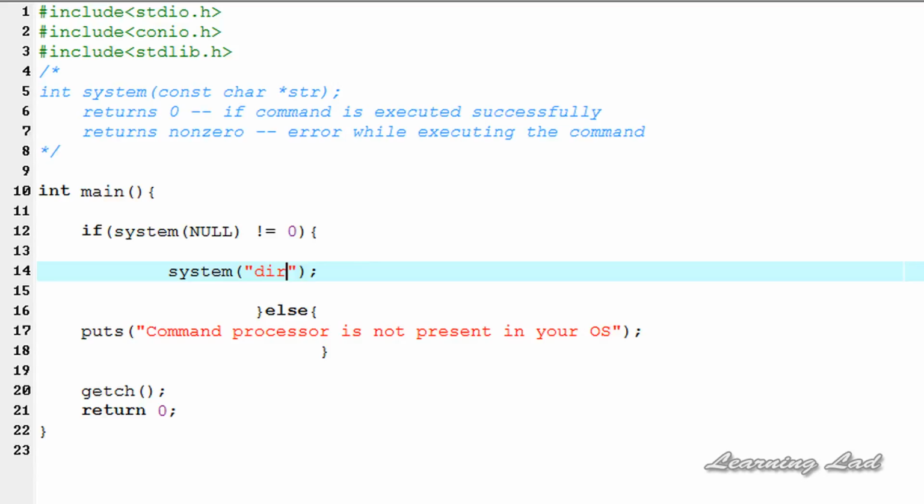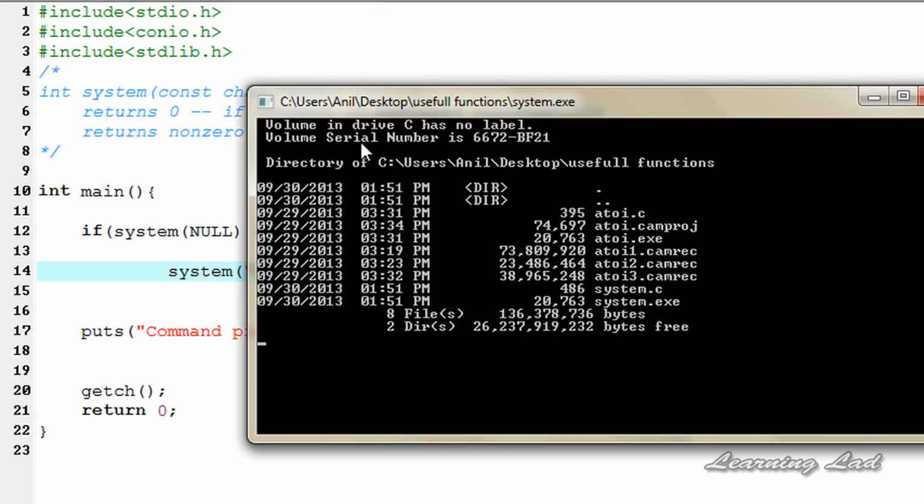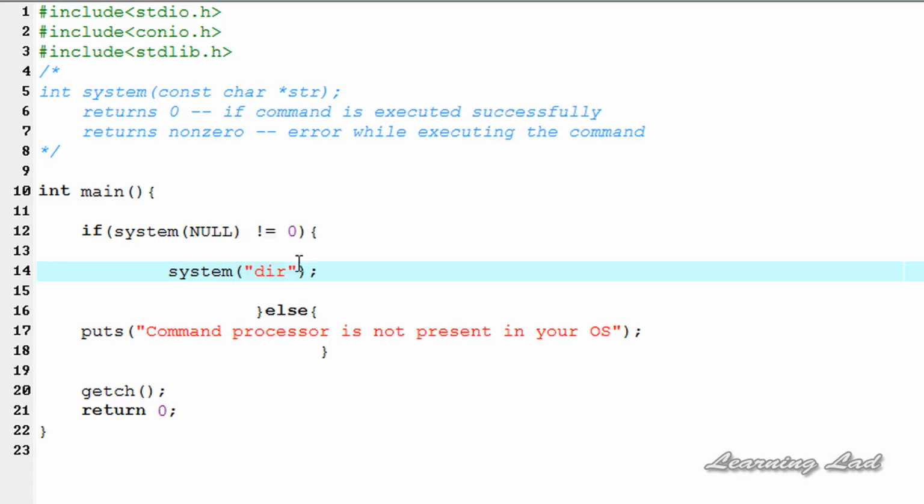So I'm gonna save this one, compile and run. You can see here the output of this dir command is listed. It just lists the files and folders present in the current working folder, which is C users Anil desktop useful functions, and these are the files present in that folder. So similarly you can use this system to execute any other commands which we can do with the command prompt.